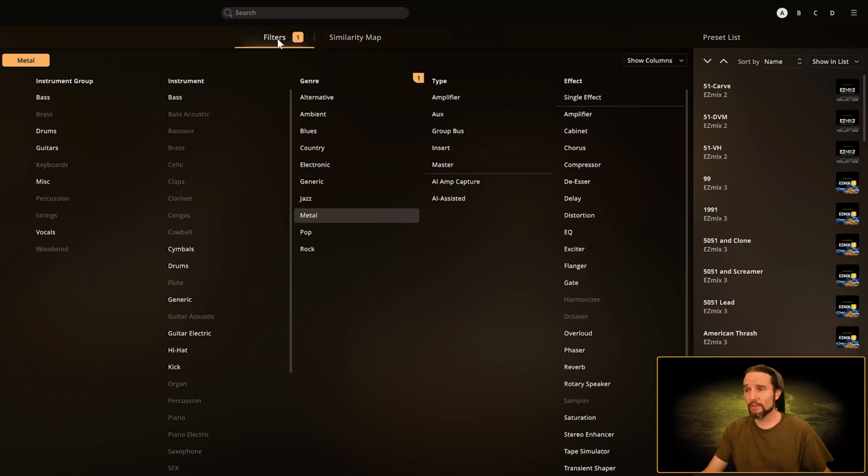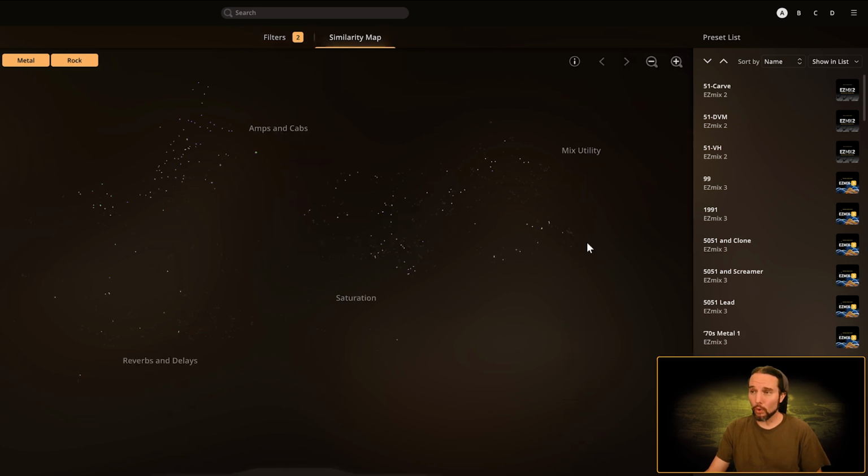So let's go over to the Filters tab. I'll hold Shift. I'll select rock. And now even more stars are coming back. They're coming back alive. So that's fantastic that the Filters tab will sort the Similarity Map tab for you to focus and save you a bunch of time.